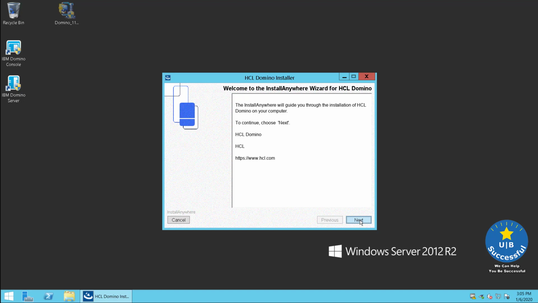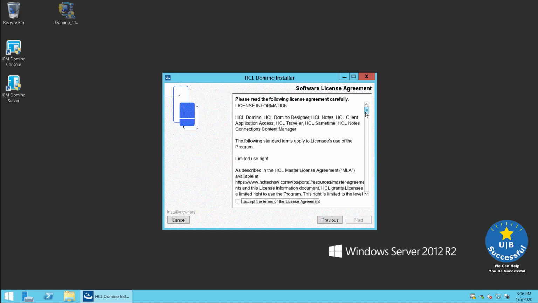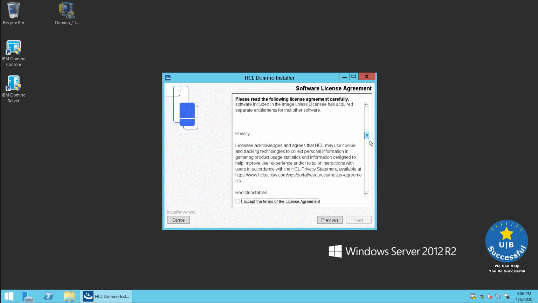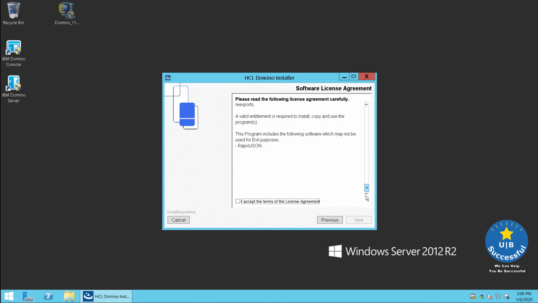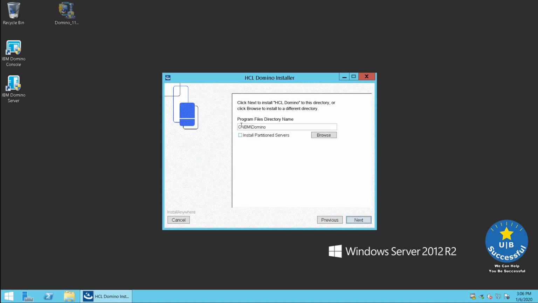Click Next. Check out your license. Read everything about it to make sure you stay in compliance. Accept the agreement. Click Next. This field will typically point to the existing Domino server. If it doesn't, make a change so it does.